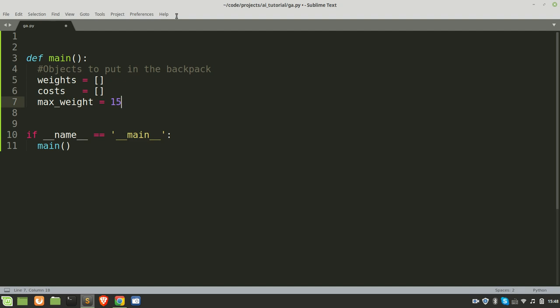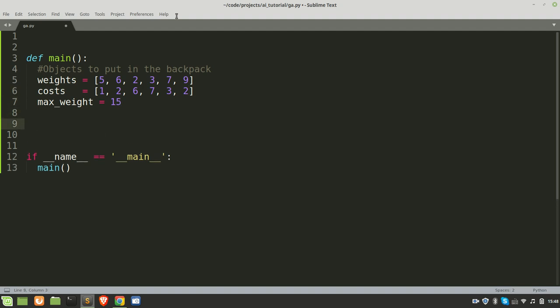So I'm just going to use the same thing from Wikipedia. Now these weights, I'm going to list as 5, 6, 2, 3, 7, 9. And the costs, I'm going to put at 1, 2, 6, 7, 3, 2. Now you can probably look at this and figure this problem out pretty quickly, and that's fine. The point of this is not to create something really difficult at the moment that we can't just solve by looking at it. So later on, as I said, I'll give you some much more complex examples, and we'll see how the same algorithm performs under those conditions.